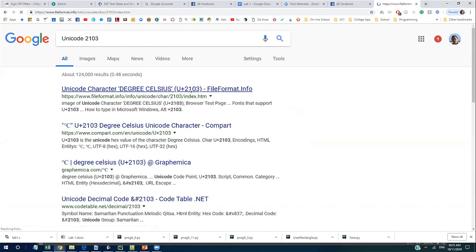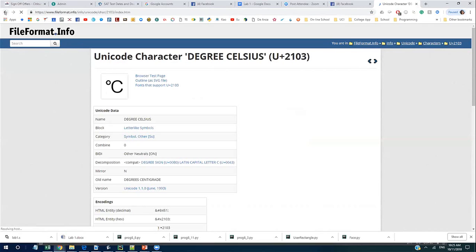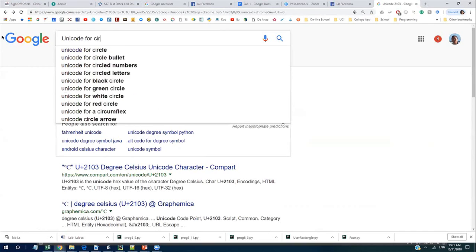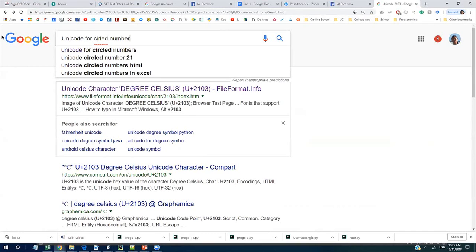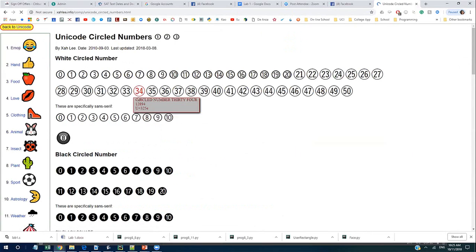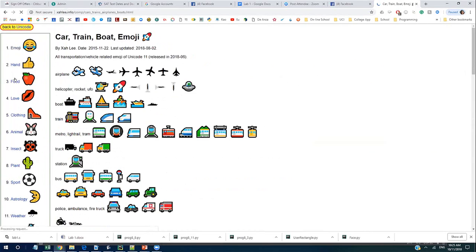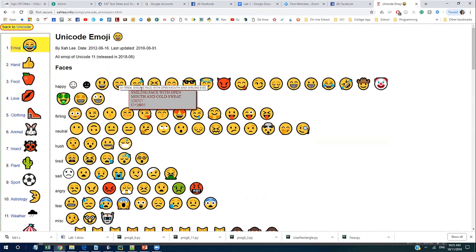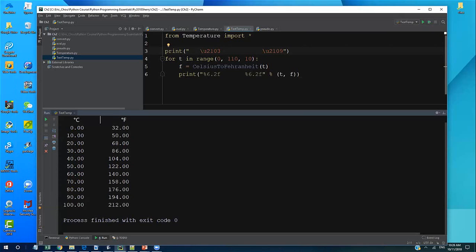You can also find the Unicode for circled numbers. You can find a Unicode for all of the symbols. So the Unicode is for all the computer language? Yes, even emoji also has a Unicode. Python includes the emoji, as long as you put \u and something. So this number is the Unicode.